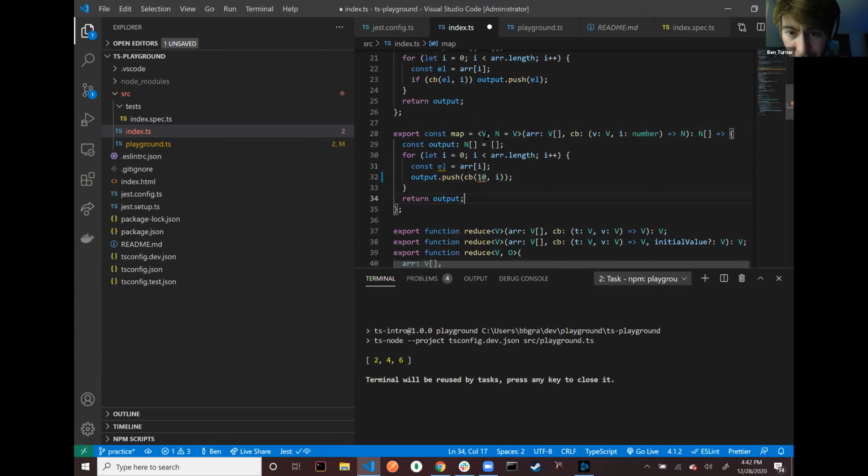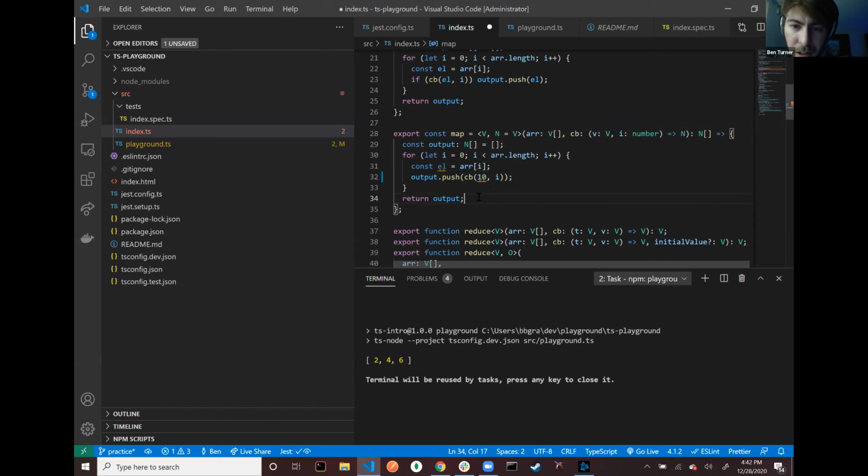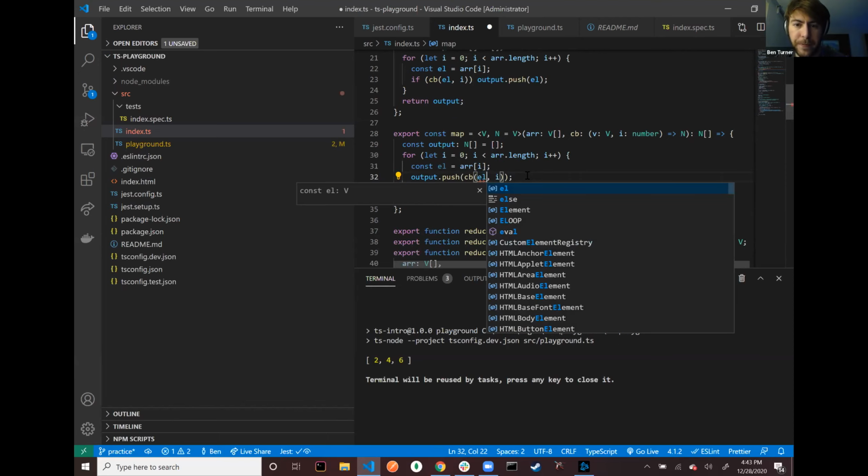Now, it could be a number. There's nothing that prevents V from being a number, but the problem is that this is not necessarily of the type V, which is why we get that error. It's saying, look, you're telling me that this is supposed to be a V, but number and V are not necessarily the same thing. So that's why you've got to be careful.